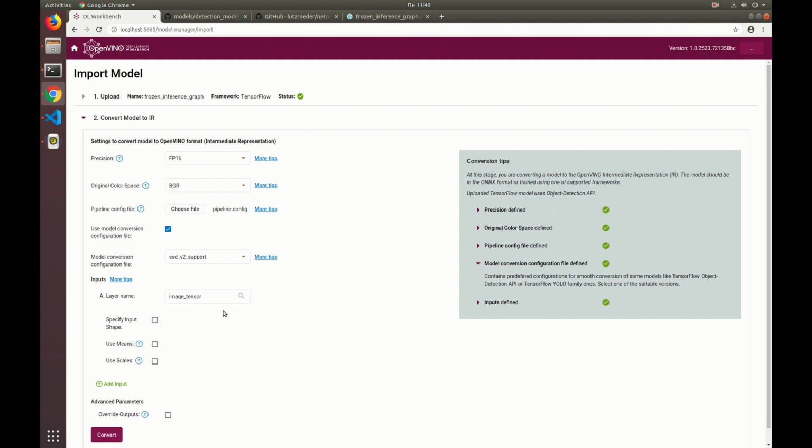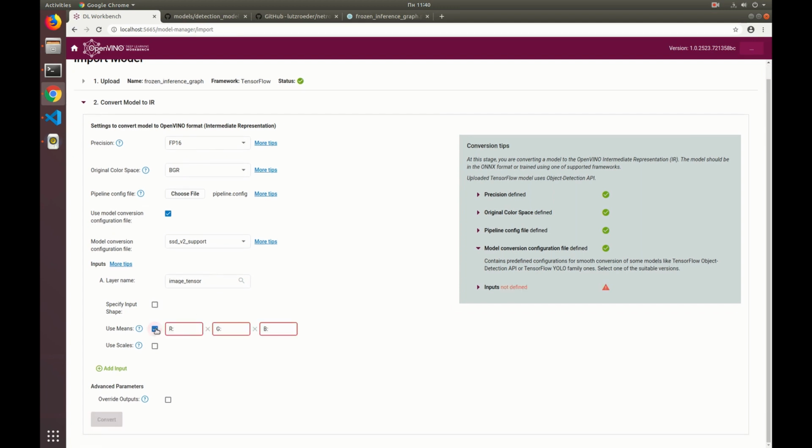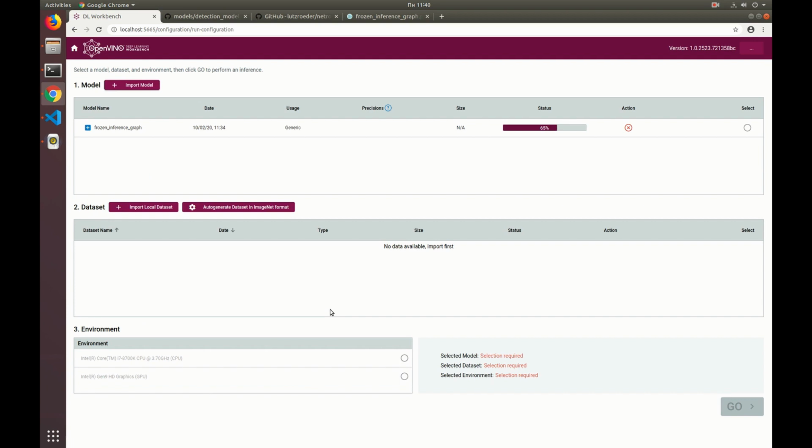You can also provide mean and scale values that are used to pre-process input images. Finally, you can override outputs. In our case, however, it's a plain conversion, so you just have to specify color space, choose the config file, and proceed with the conversion step. Once you press convert, you're redirected to the wizard, and you can follow the progress of the model. The conversion process takes time, and it depends on the size and complexity of your model.